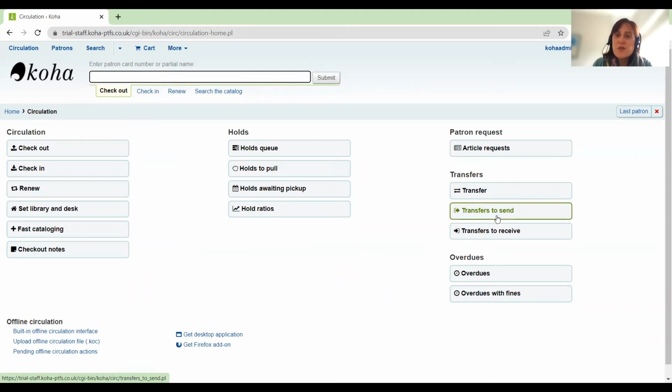But transfers to send is useful for those libraries using stock rotation. And it shows a list or a report of items that are due to be moved to another library as part of a rota, as part of that stock rotation. So if you use stock rotation, you will be using this, but otherwise, usually that report will just show as empty because your transits have gone through automatically. But it's worth pointing out just so that you know what it is and why it's there.